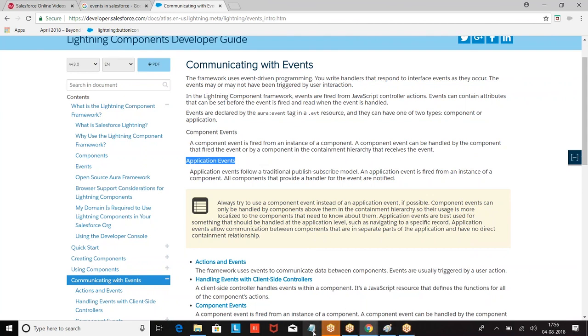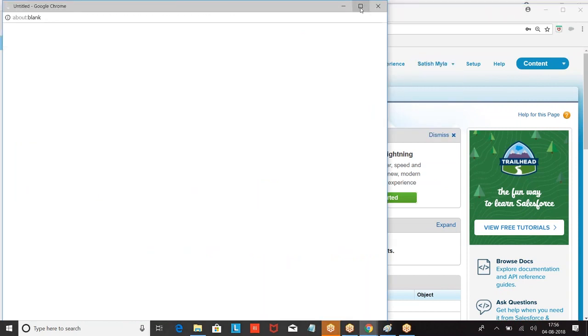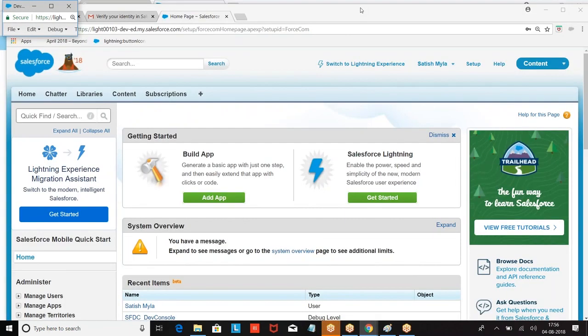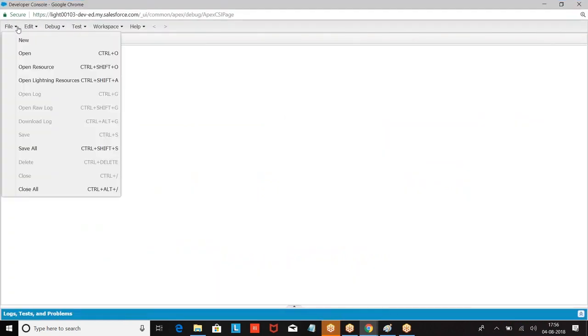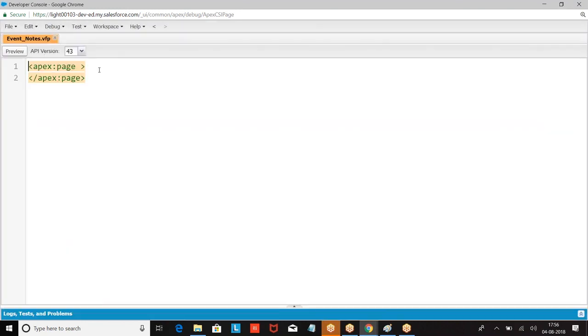How did you define components? All the components will start with aura:component. How did you define applications? All the applications start with aura:application. Similarly, all your events will start with aura:event. All the events will start with what? aura:event.